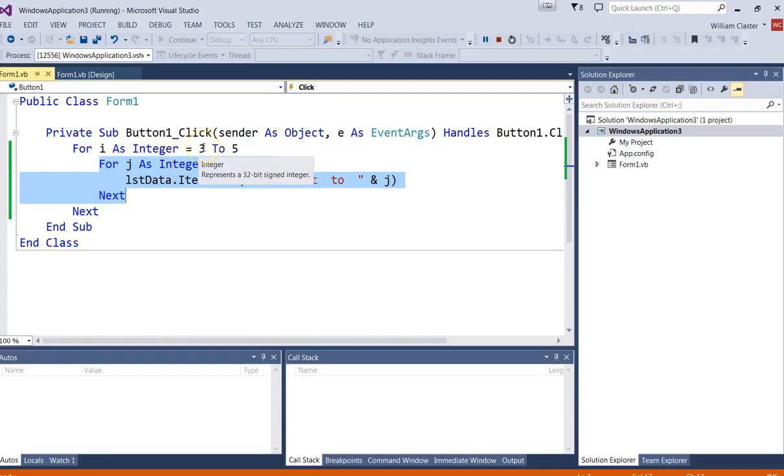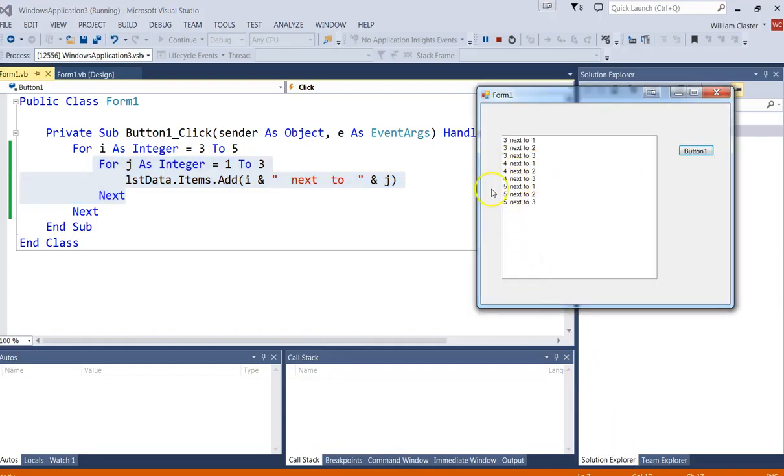So now we can increment I to 4, and then we have to do the whole thing inside again. So it's going to be 4 next to 1, 4 next to 2, 4 next to 3. Then finally we can increment I to 5, and then we have to complete the inner loop again. Okay, so we have 5 next to 1, 5 next to 2, 5 next to 3. So this is an example of a nested loop, and they're very important, and you need to understand them.